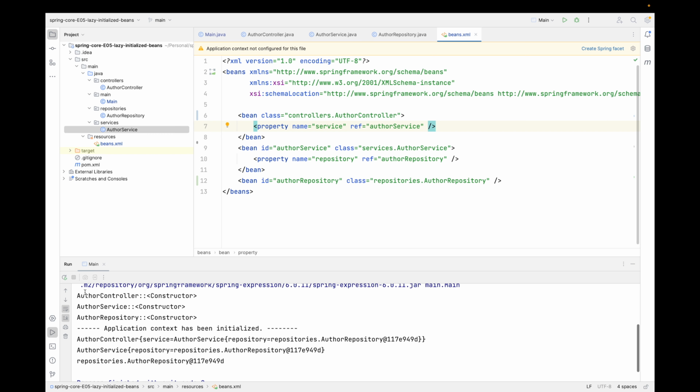here we can see all three beans are being initialized at startup time, and now AuthorController has the correct service injected, and this service has the repository injected. So everything is working fine.